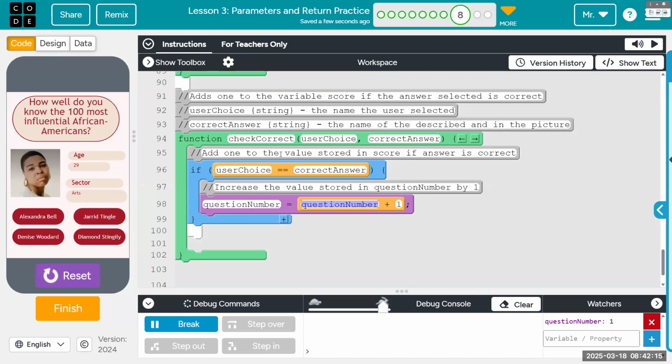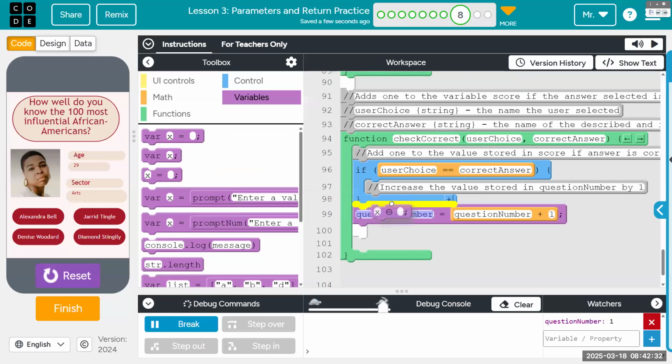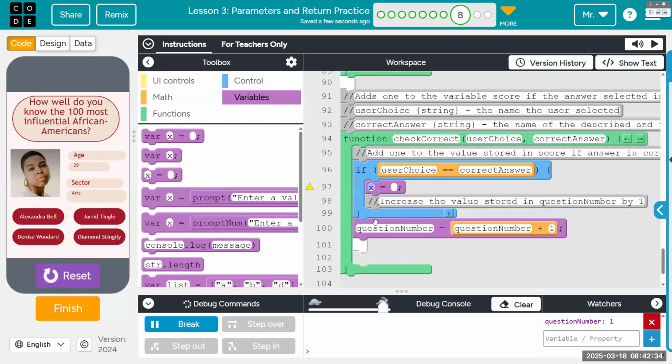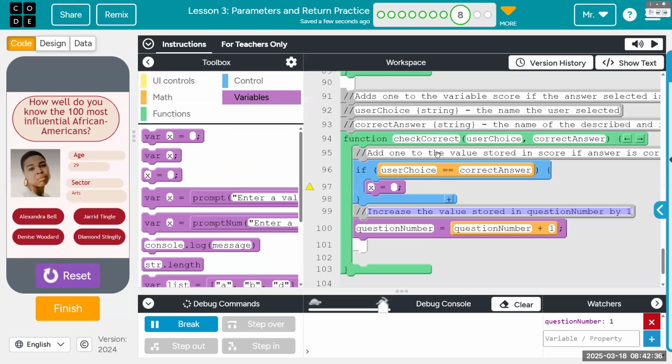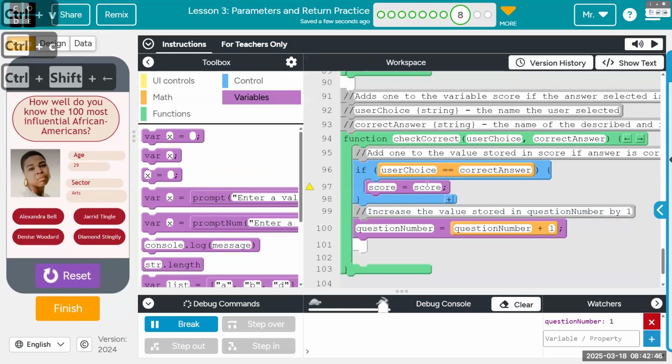Check correct. Add 1 to the score, excuse me. I misread it. We are adding 1 to the question number regardless. What we actually need to be updating is score inside, which makes a lot more sense. The only point of checking correct is increasing score. So score gets itself +1, not +12. There we go.